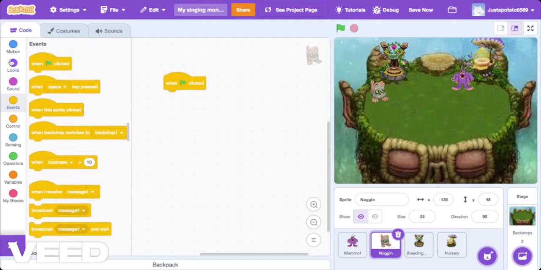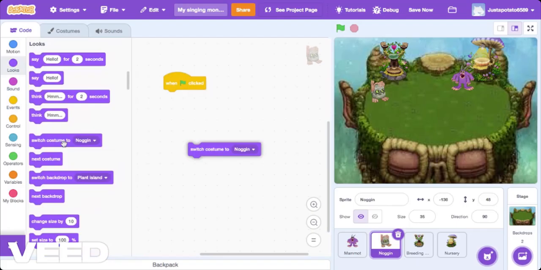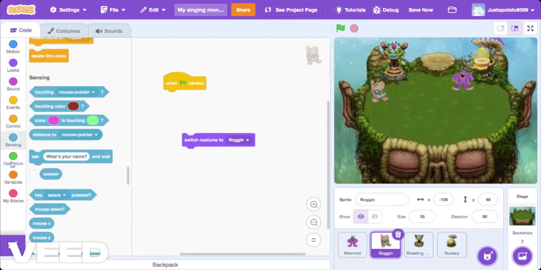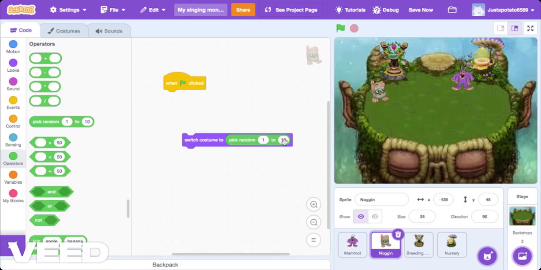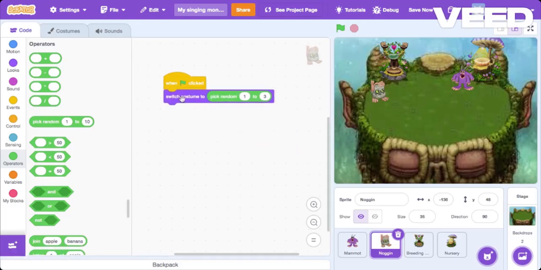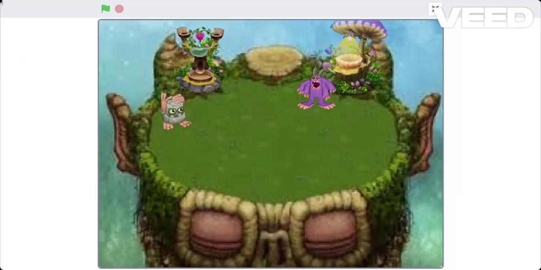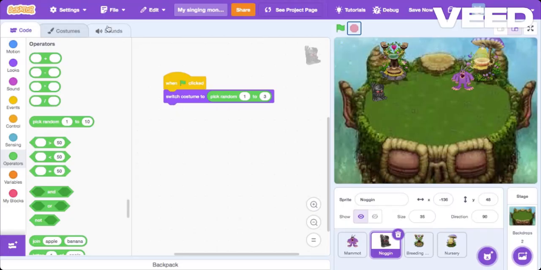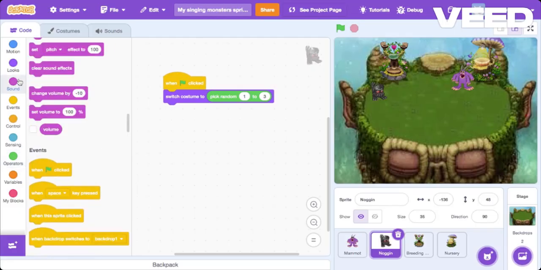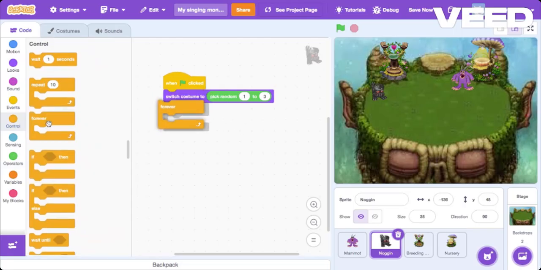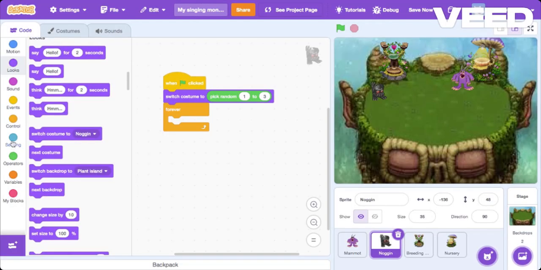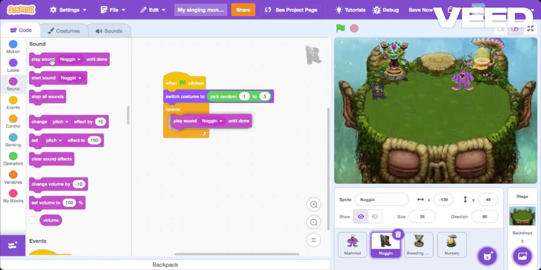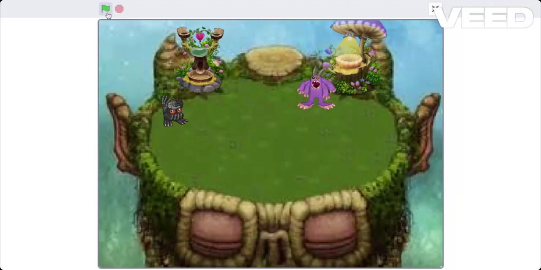When flag clicked, we're going to switch costume to noggin, but not noggin. We're just gonna pick random 1 to 3, so it will be a choose random. See, there you go. Okay, now let us put our forever loop. Go to sound, play sound noggin until done. Let's see.